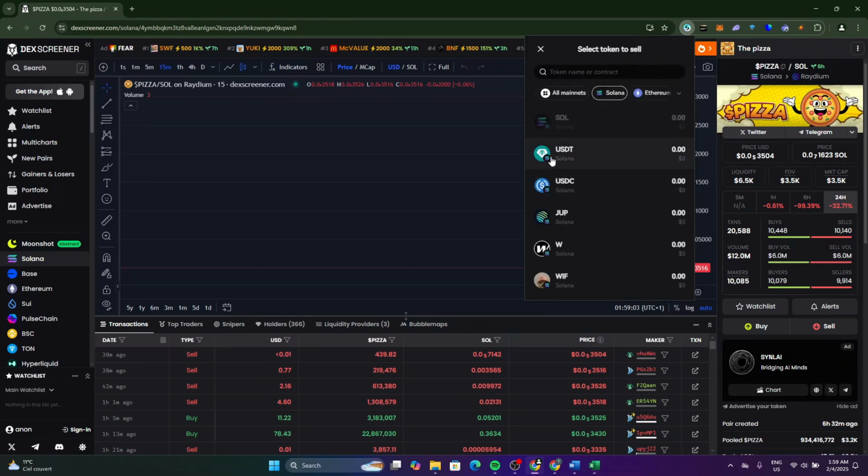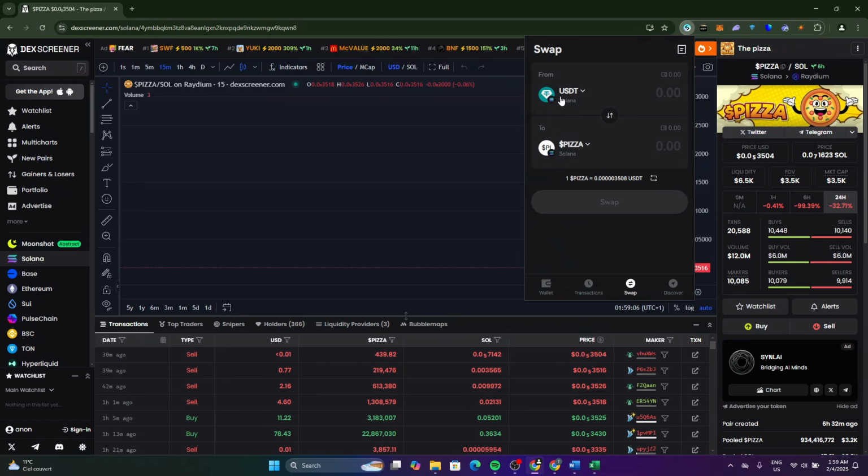From the top, select the token that you want to buy with, for example USDT, and make sure that you have enough USDT in your wallet. Now here, say how much you want to buy. So after a while, you will be able to see how much you receive. So as you can see, this is how much of that token you receive. After that, click on swap, and you will be able to buy this token in your wallet.